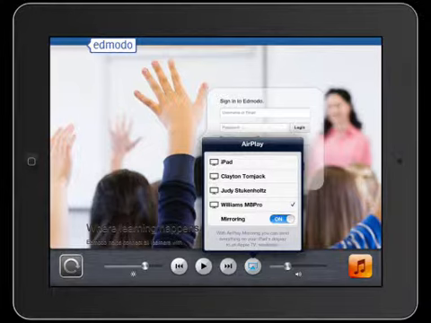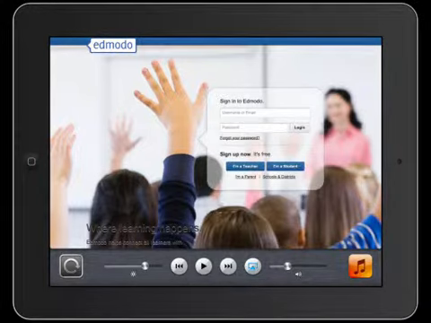Do all the kids have to have separate usernames and passwords? What's that? Does each kid have to have... As we go through, you'll see. Okay, you're going to set it up, and then they're going to set up their own accounts.